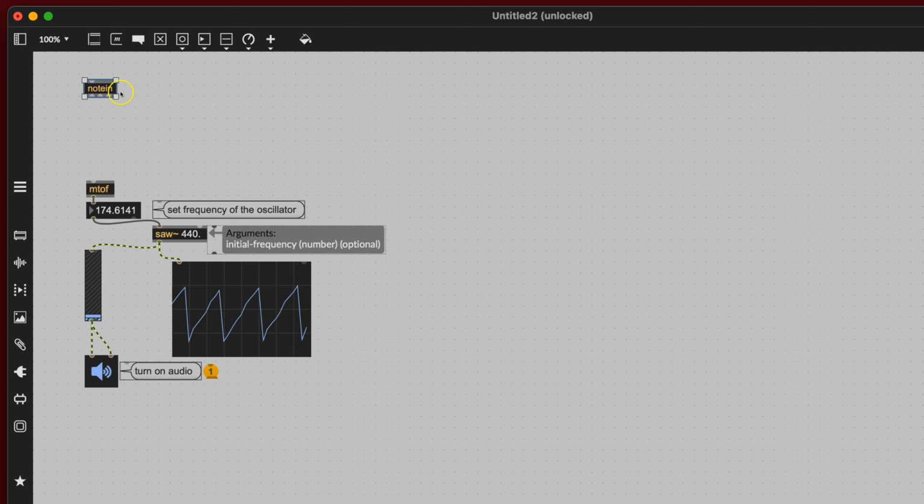There is our note in, and I'm going to stretch it out a little bit there. So what note in is like MIDI in, but it only receives notes. So we don't have to go find the notes in the big MIDI message. Notes just come in here, okay?